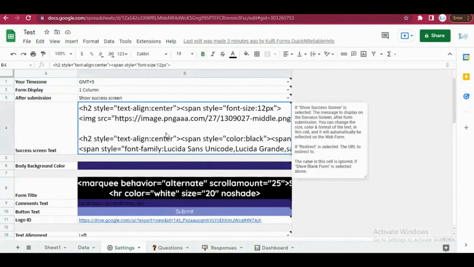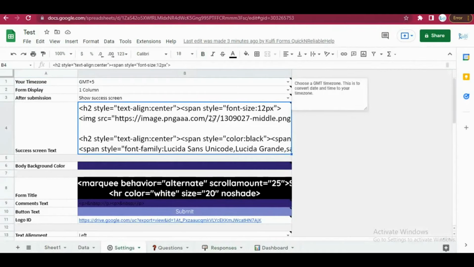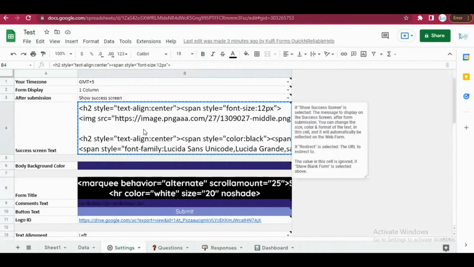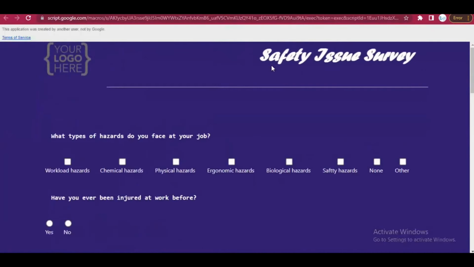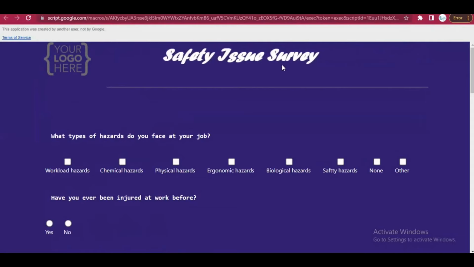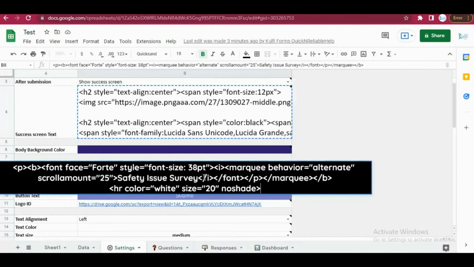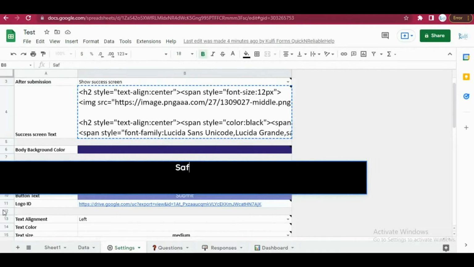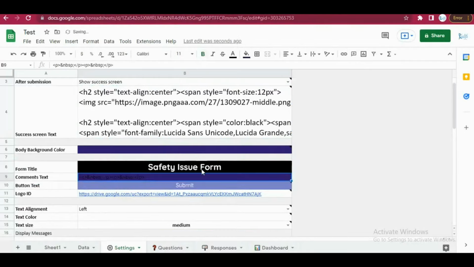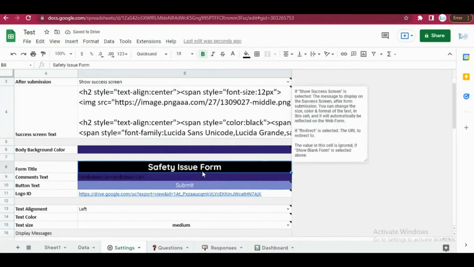If there is something like this, don't be alarmed. This is not coding. I will show you what this is. So for example, right now, there is this moving thing, right? And there is this special font or formatting. You see how this is curvy, right? So that is because of HTML code. Now let's say you don't want to use HTML code. Let me just remove this from here to avoid confusion. Okay, and let me just write safety issue form over here. Okay, now this is good. There is no HTML over here.